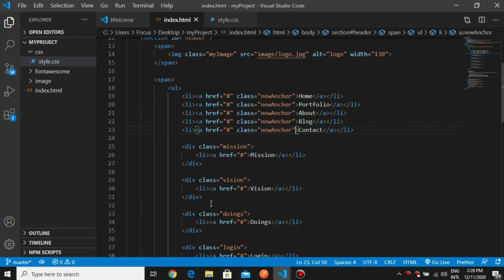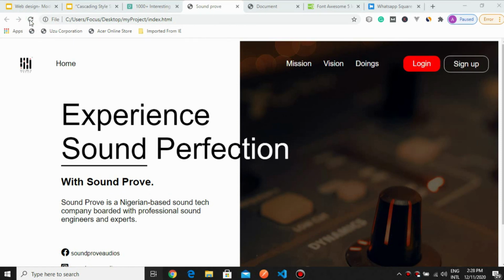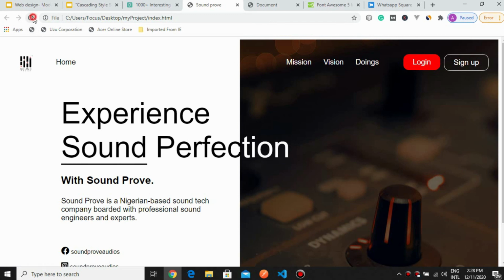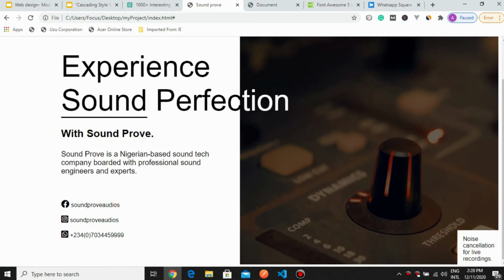So everything is there. Save and refresh. Boom. We have our page, so this is clickable. So we'll have to create a login form, a sign up form, a doings page, a vision statement page, a mission statement page, contact us page, a blog page, an about us page, a portfolio page, and this is the home or index page.